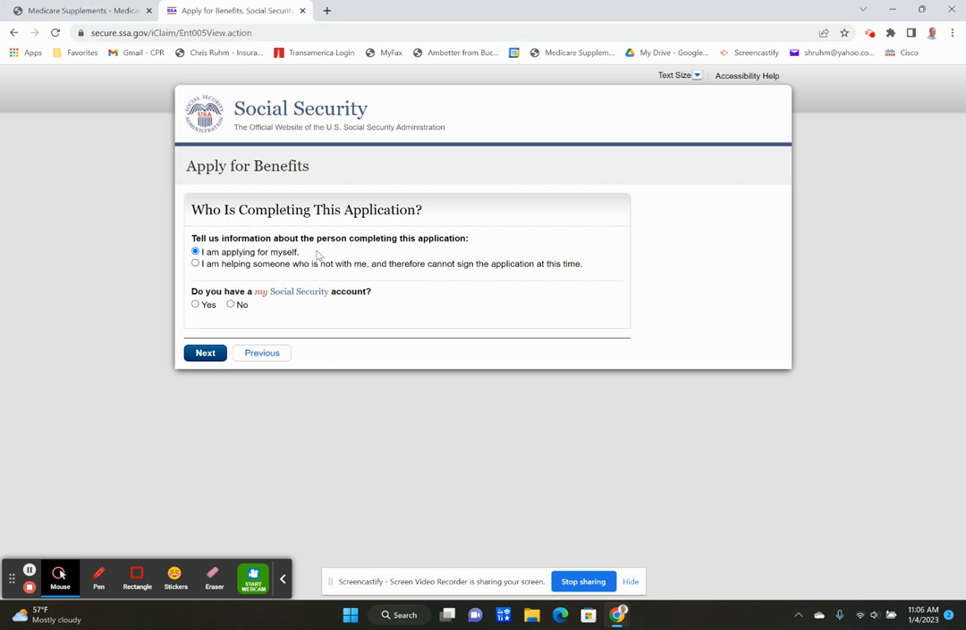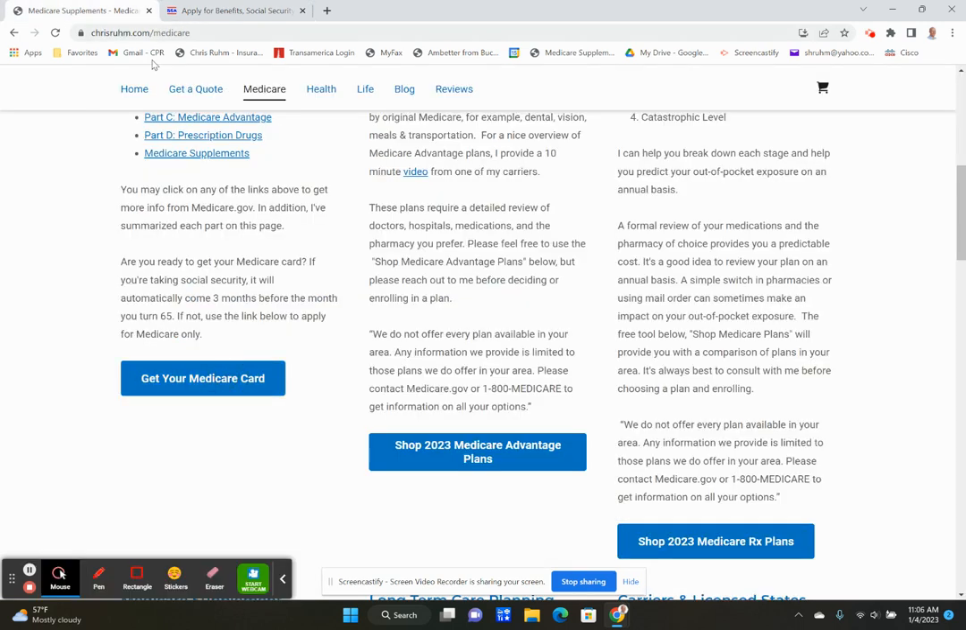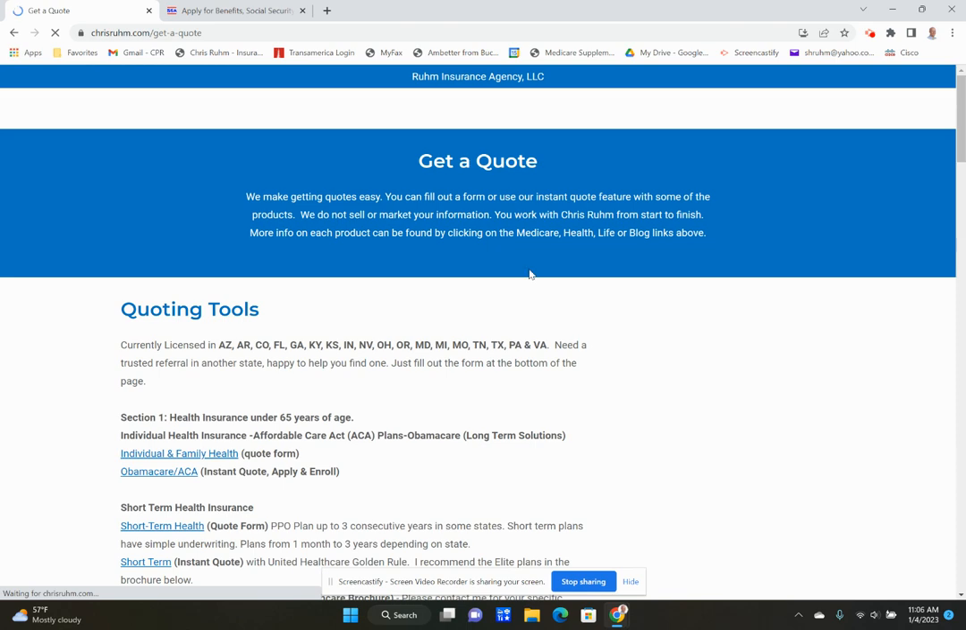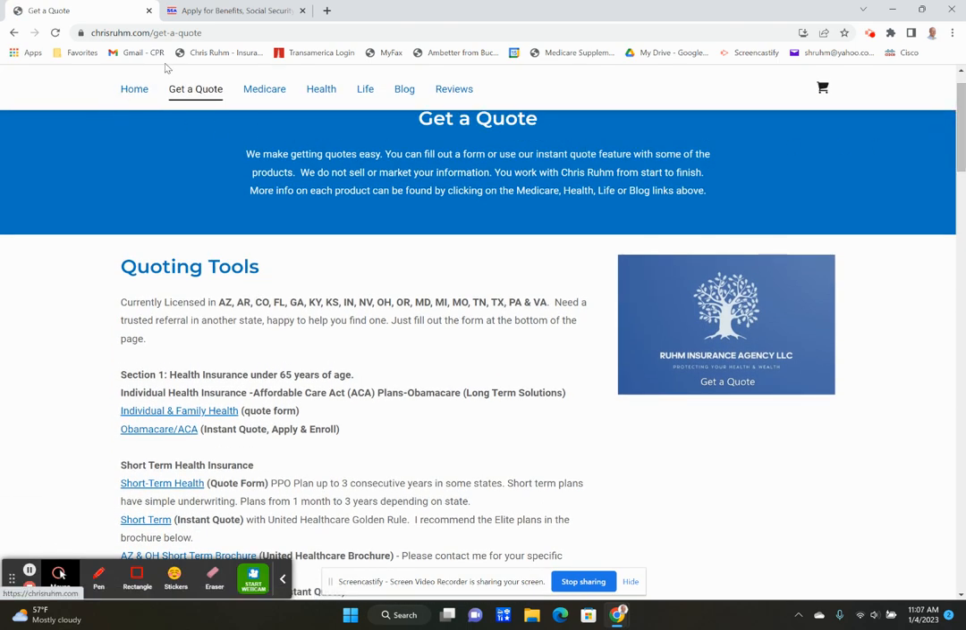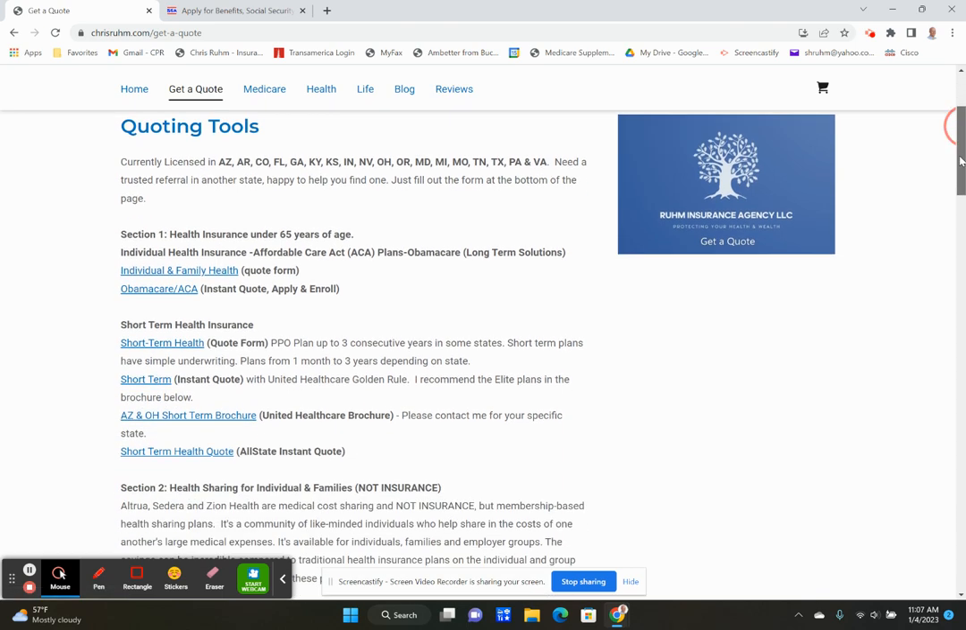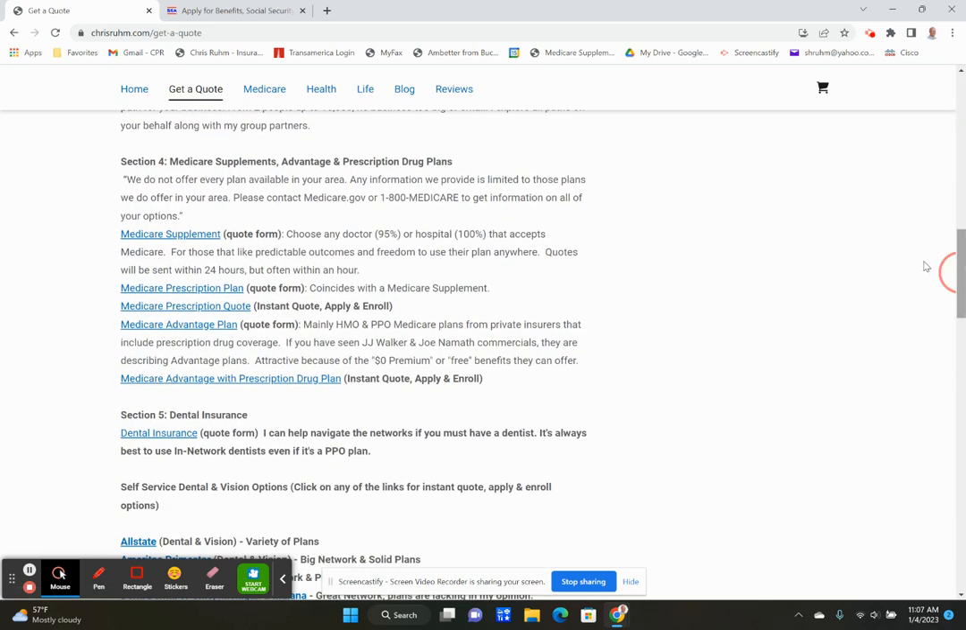Once you have applied for your Medicare card and you received it, that's the time when you can start really looking at plans. I can help you with all types of Medicare plans. If you come to chrisruhm.com, the get a quote page, you can scroll down to my Medicare section and you can fill out the appropriate form, and I'll be happy to give you a quote if you would like my assistance.